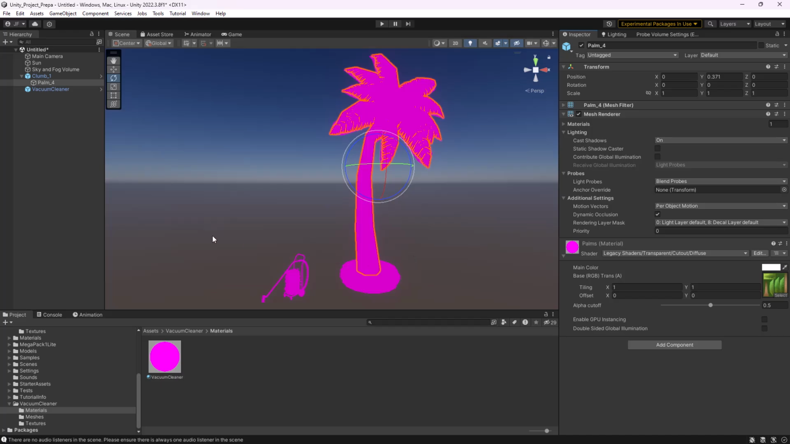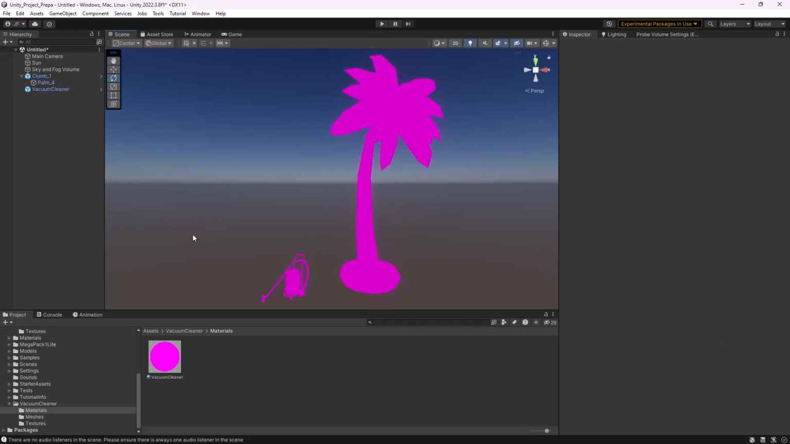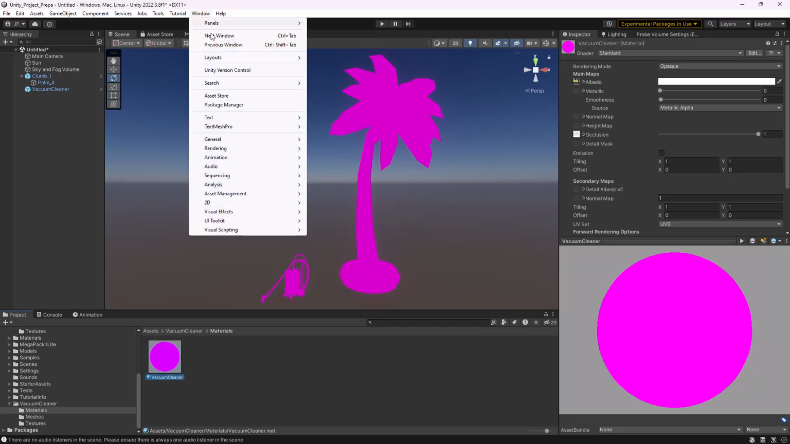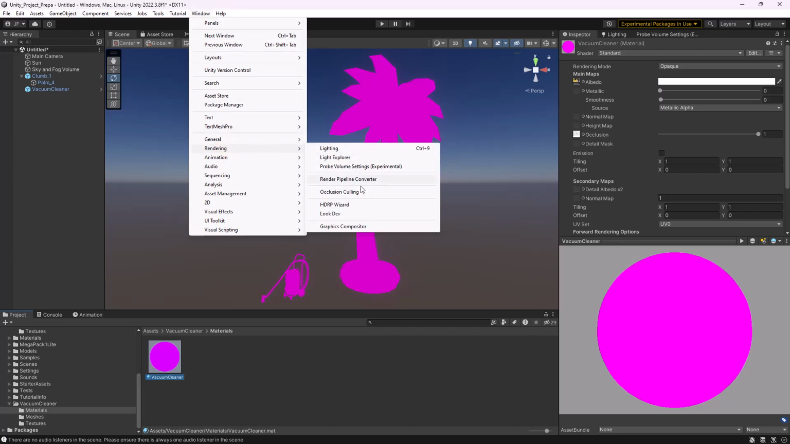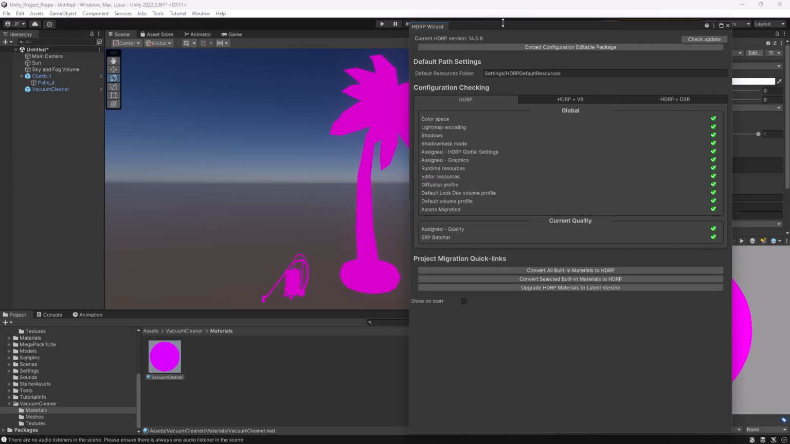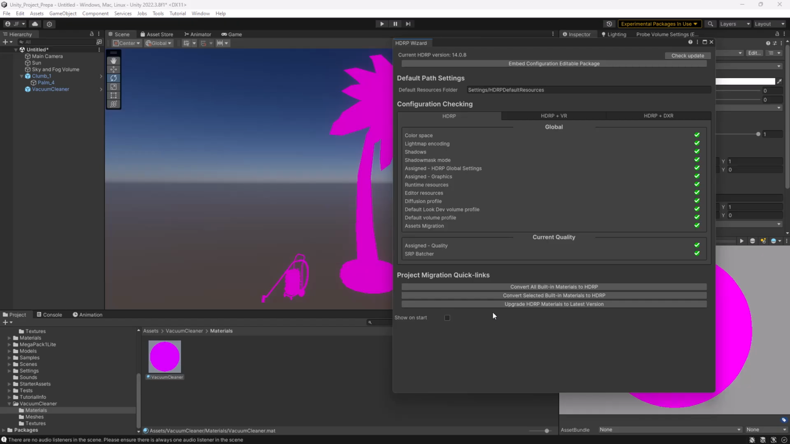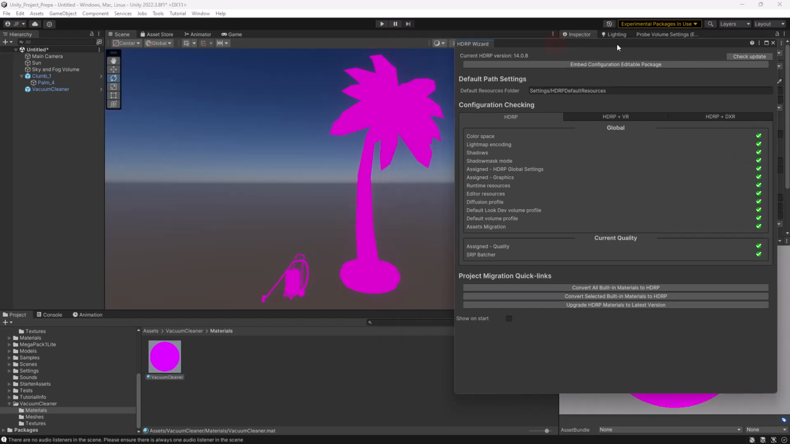So now, what we just need to do is to use HDRP shader, which is totally logical. If we want to do real time, we need this shader. So to do that, it's pretty simple. I will select this material. I will go here in Windows, and inside you have rendering, HDRP wizard. So here, this first tab, okay, proposes to you to convert all the built-in material to HDRP.